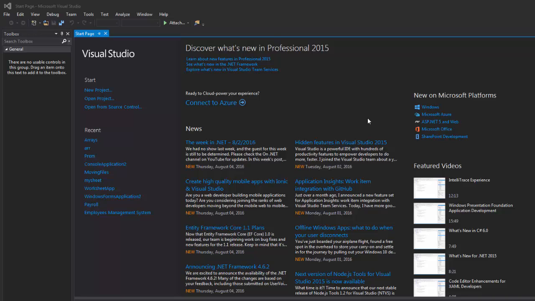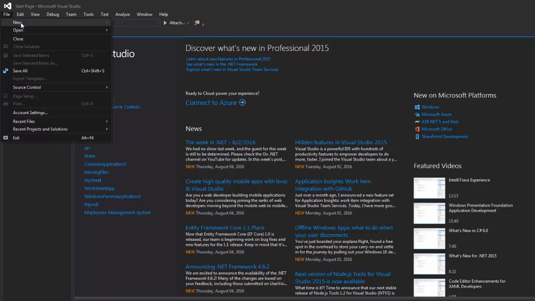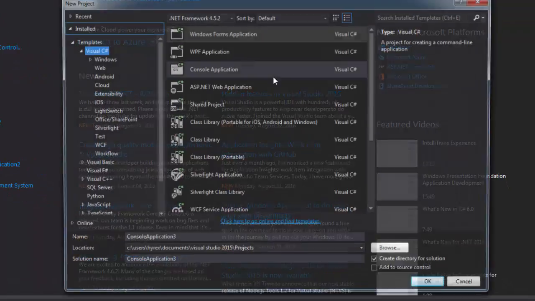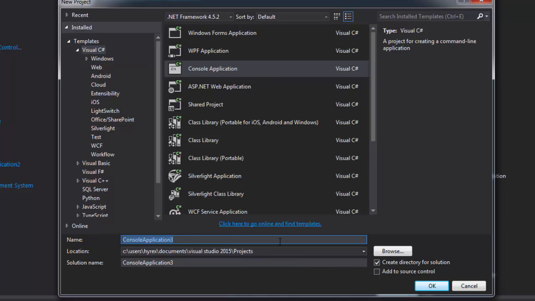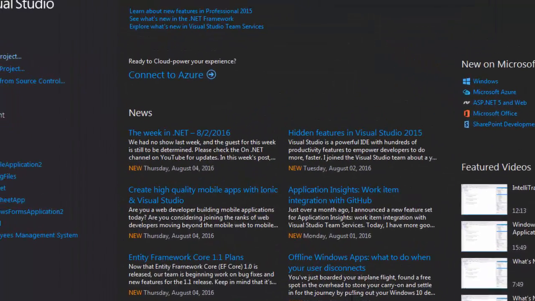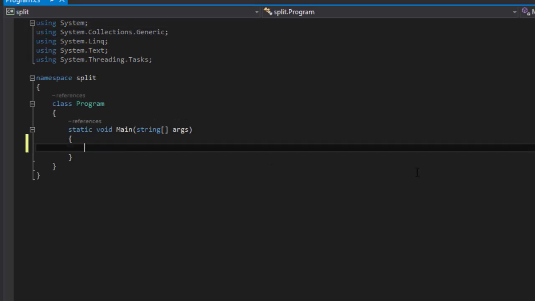So head over to Microsoft Visual Studio, go to File, New Project, Console Application, and then we'll name it Split. Click OK. And now we're going to write our code.